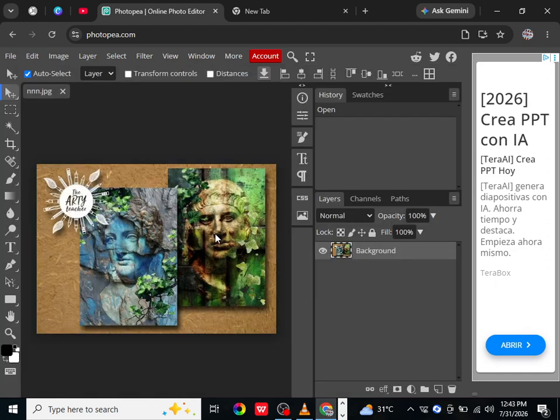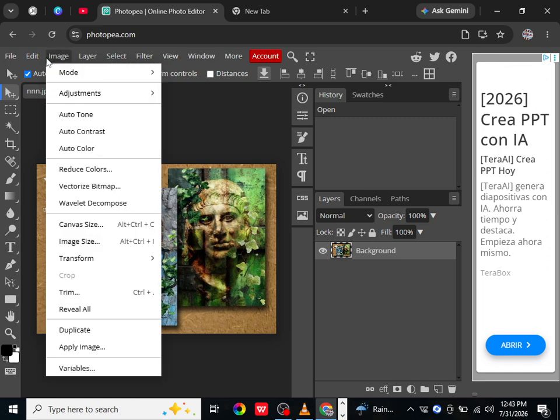To resize the entire image, click the Image menu at the top and select Image Size. A window will appear showing the current width and height of your image. Now enter your desired dimensions.